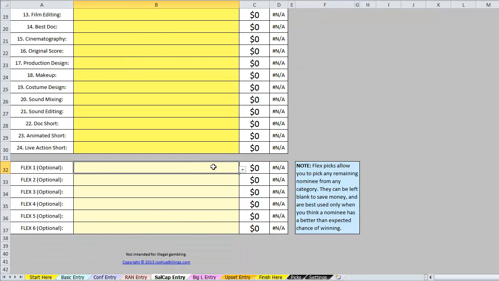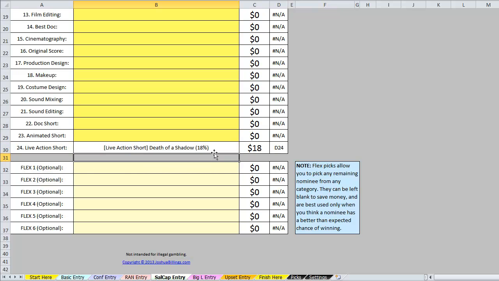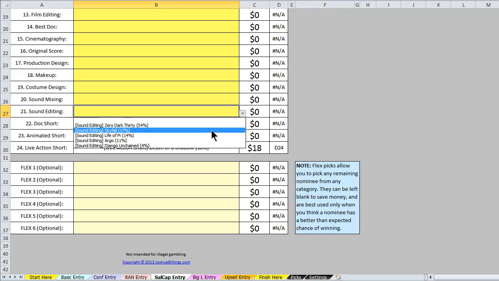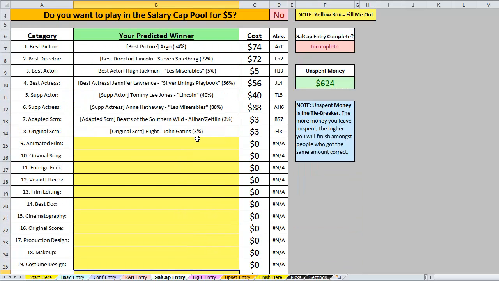And there's also 6 different flex spots. Sometimes with something like live action short, there'll be something where maybe Death of a Shadow is catching a lot of buzz late. So it was 18% 2 weeks ago, but maybe now it's got a much better chance to win. So maybe you put your money on some of those sleeper picks, and some of those do come through.